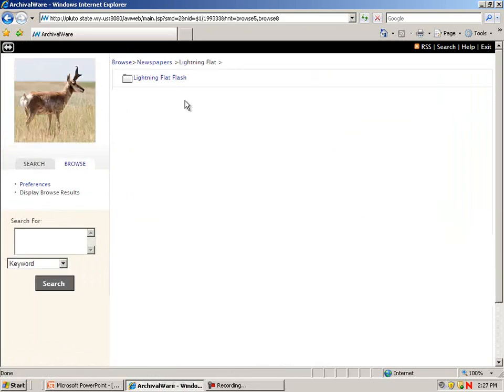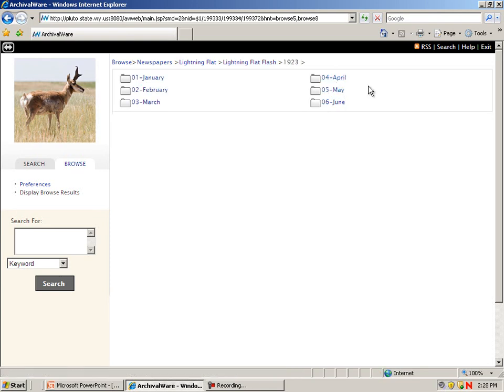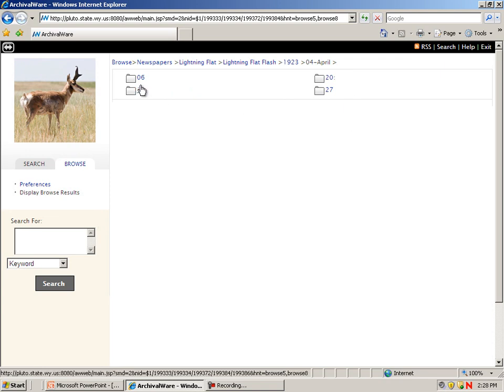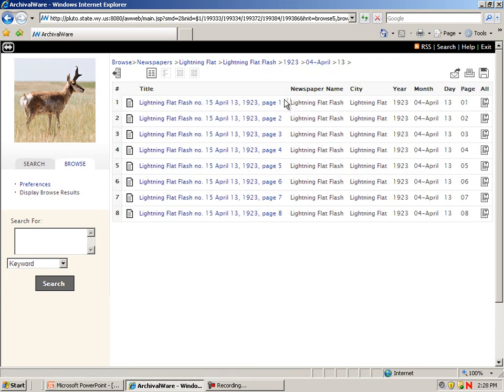When you select the name of a town, you'll be presented with the name of the newspaper or newspapers. Click on that and you'll see the dates available. Continue to click on the date and you can work down to a specific issue. Now you'll see I have pages 1 through 8.